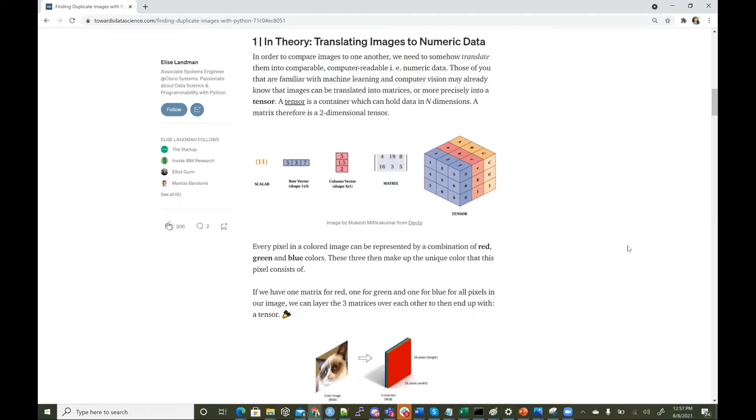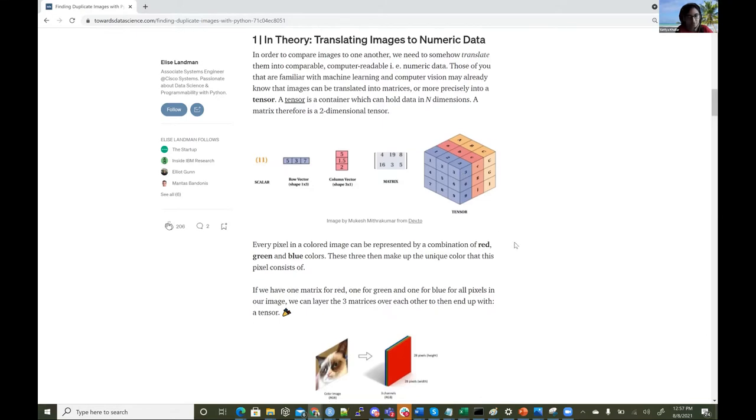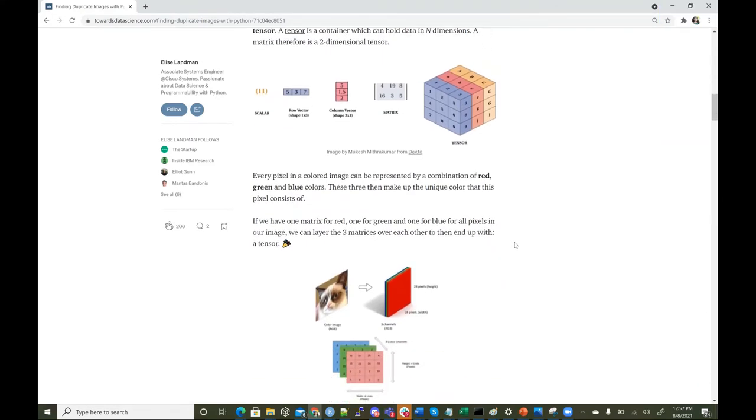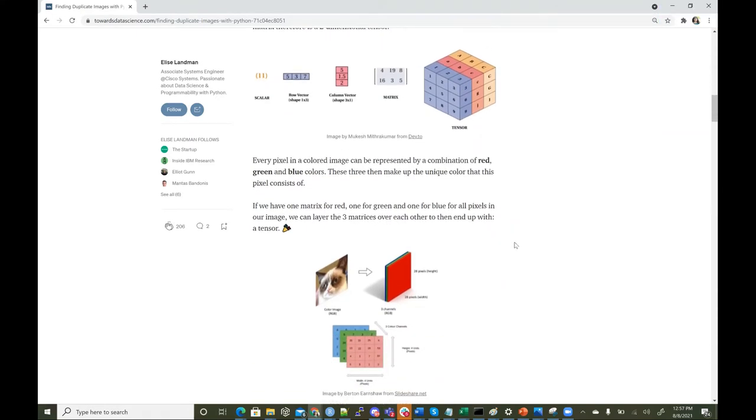Do you want me to read the image? Yeah. Don't worry too much about this guy. Just know it's like red, green, and blue, like three colors. Every pixel in a colored image can be represented by a combination of red, green, and blue colors. These three then make up the unique color that this pixel consists of. If we have one matrix for red, one for green, and one for blue, for all pixels in our image, we can layer the three matrices over each other to then end up with a tensor.